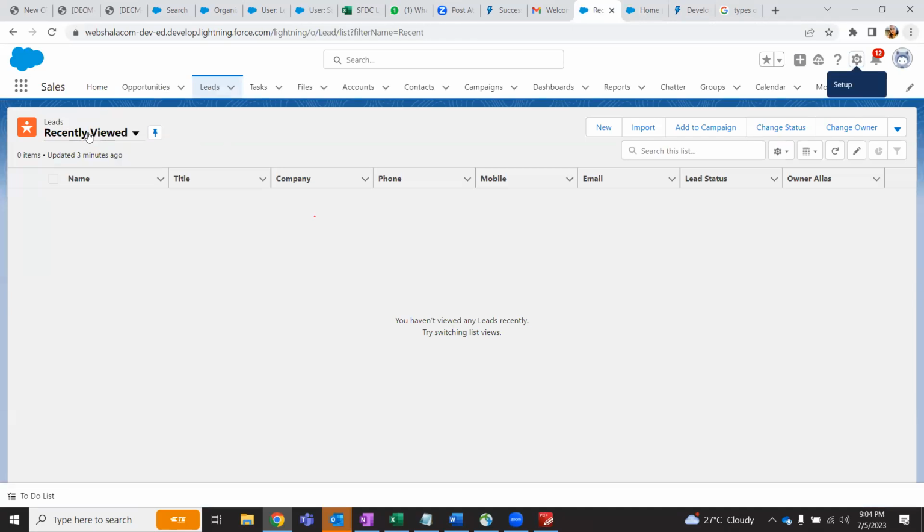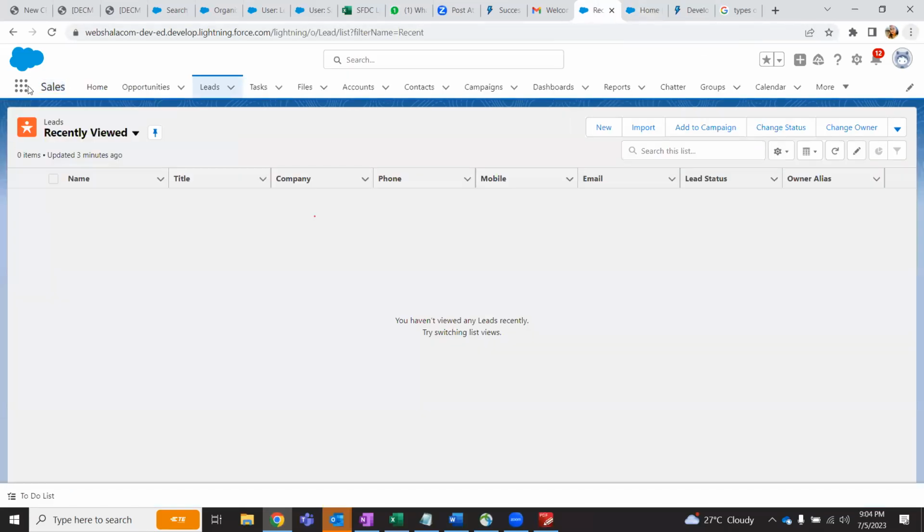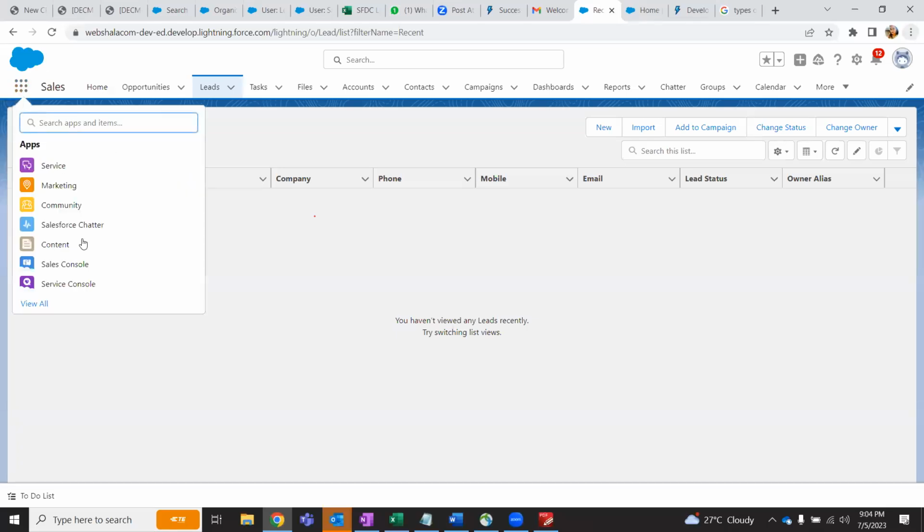This view is different, right? Sales is an application basically, but this view is different. Why is it different? Because when you want to do admin activity, like I told, you always have to go to setup. But as an end user, if you want to launch an application, then you need to go to this view, where you can launch apps from the app launcher. Getting my point?